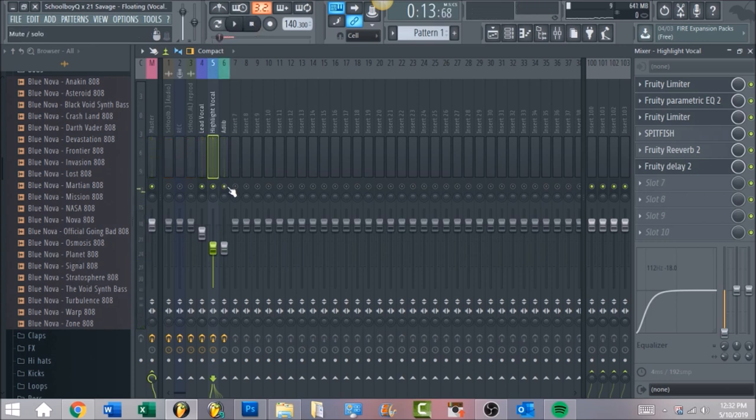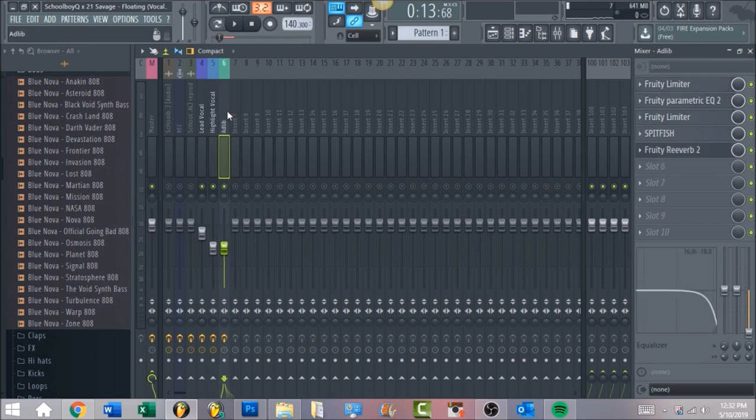So yeah, and the very last thing, just the ad-libs. The ad-lib right here, I just rolled off the high end frequency because you don't want it to be as sharp and present with the lead vocal. You want to make sure the lead vocal is taking care of most of the high end frequency. So you just want to roll off a little bit. Now this won't apply to every single ad-lib or every single song, but this one will work for this specific style. So that's all you really want to do.